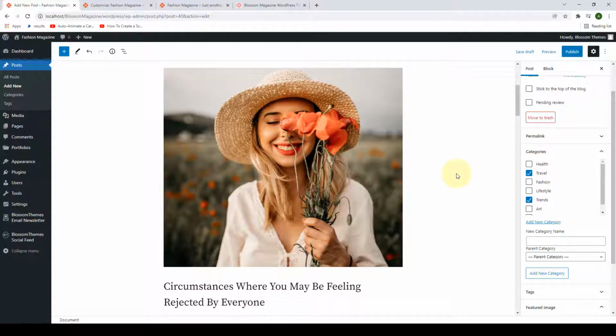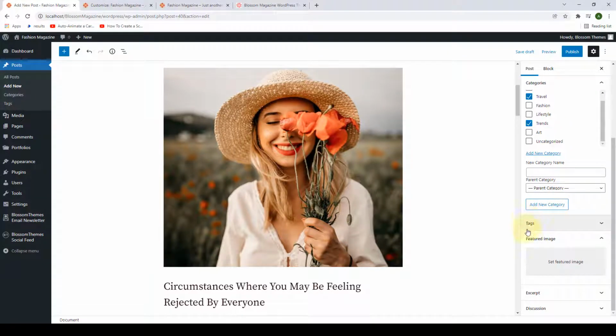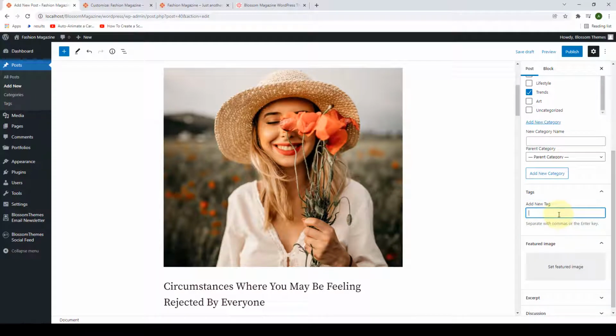When you create a blog post the next time, you can assign categories to that blog post by selecting the categories from the list of already created categories, or you can create new categories following the same process. Next, we will also add in the tags. Click here. Now you can add in the tags of your choice. If you have added more than one tags, make sure to separate them with the commas or the Enter key.